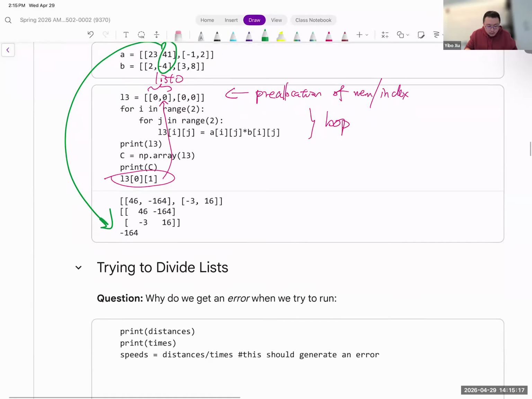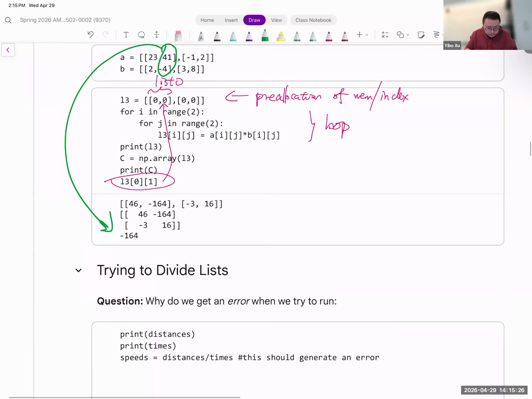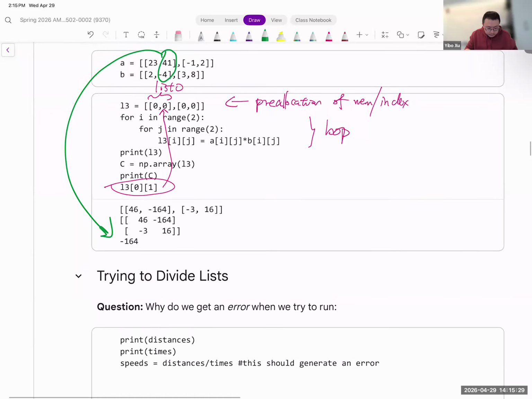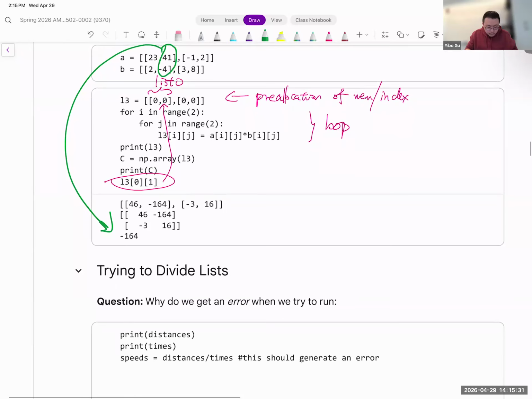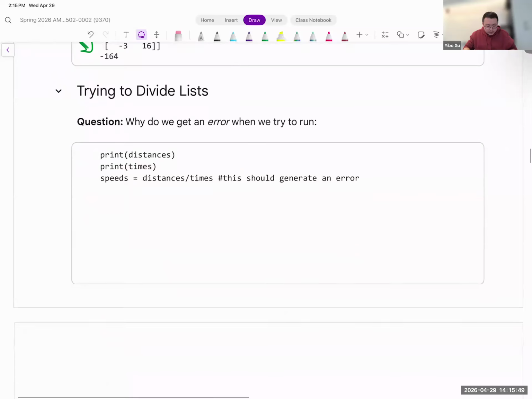So pretty standard. There isn't really a lot to say about these code cells, but just execute them and think about what they do. And of course, this line is converting a list to an NP array, a NumPy array. All right.